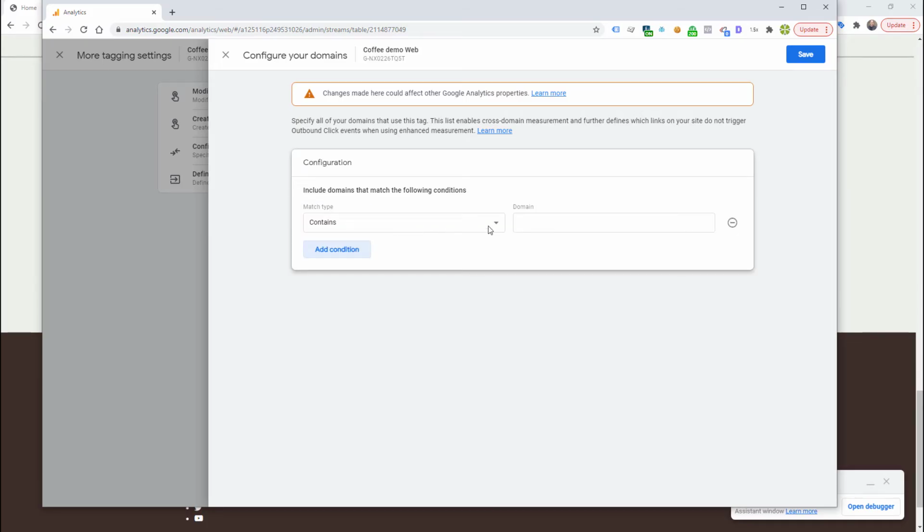You have many match type options. Contains, begins with, matches regex, which is great. We're just going to use the contains, and I'll quickly set up those two domains.